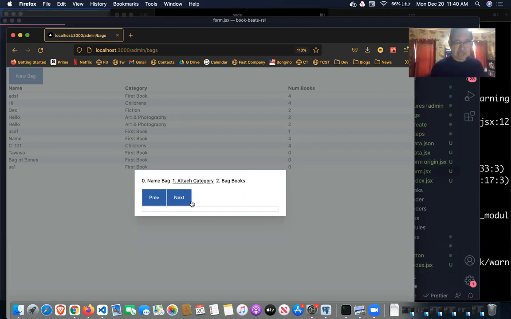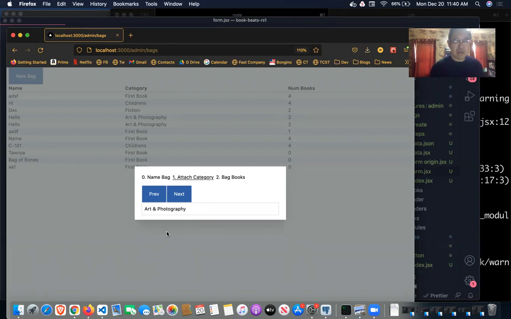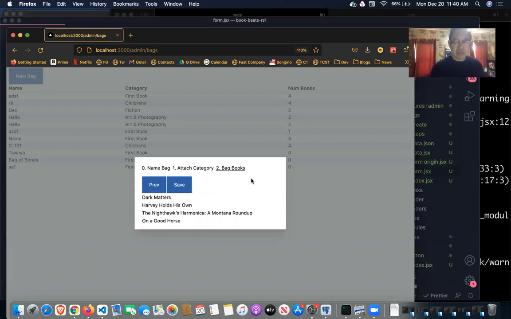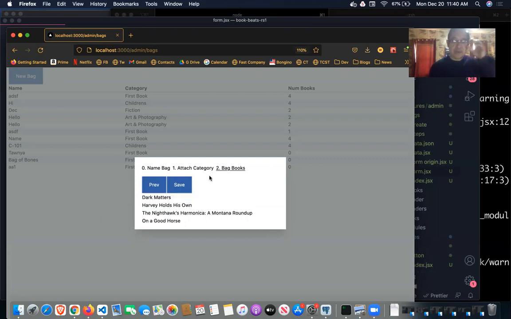And then this next one, you attach a category. So a bag has a category. So you can add like art and photography. Click next, then you can add books. So you can add dark matters, this, and when you click on them, it unselects it. And then obviously when you click save, it will save the bag. So let's go through this.